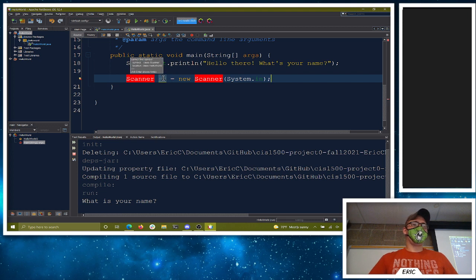So we want to say scanner SC, so this is the type of object it is. This is my name for it, equals a new scanner given System.in. So System.in is the standard system input. That's our keyboard input for now. So scanner can do some other really cool things. It can, but we'll get there later. So right now we're just going to use the standard system input.